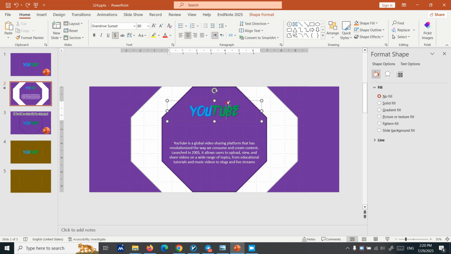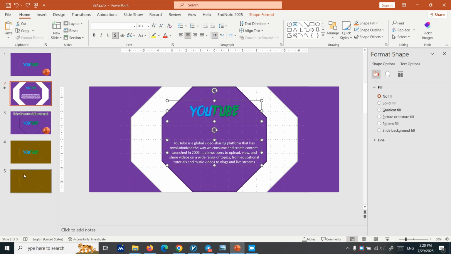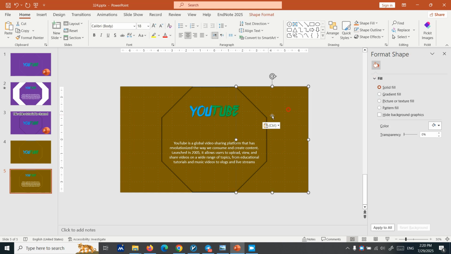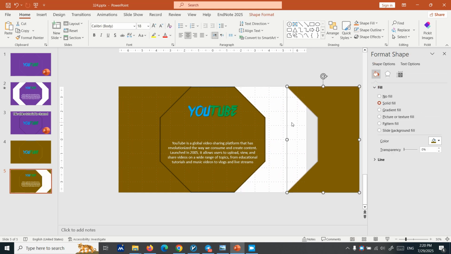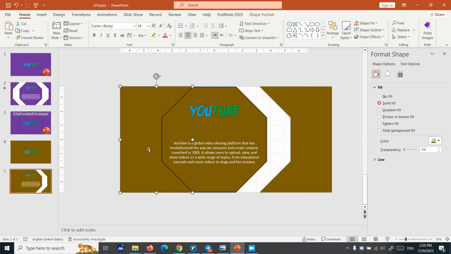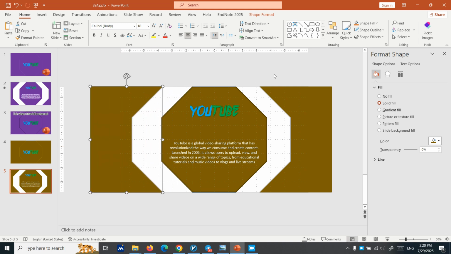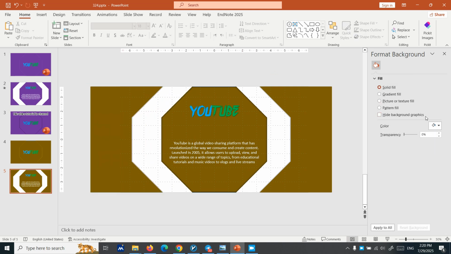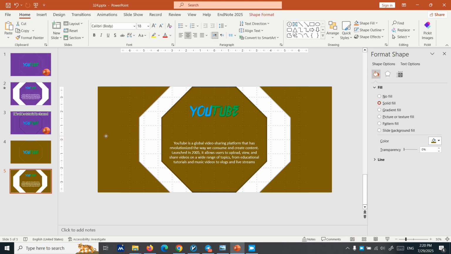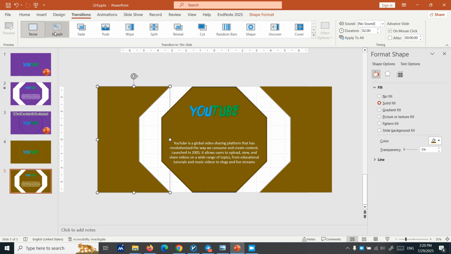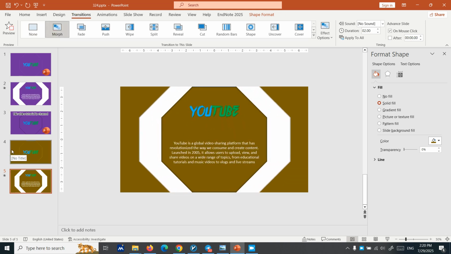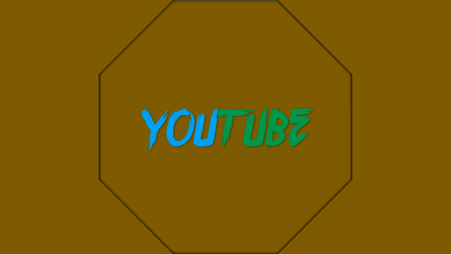Copy the text we have and paste it here. Then move these things out a little. And just simply do what? Set the transition to morph. But you need to, okay, it's good. Set the transition to morph. And you see your slide is ready.